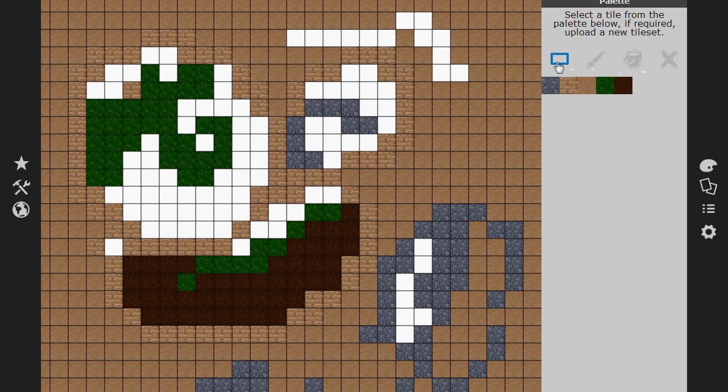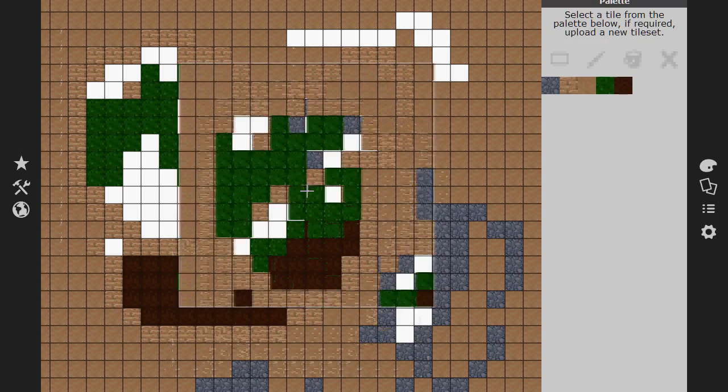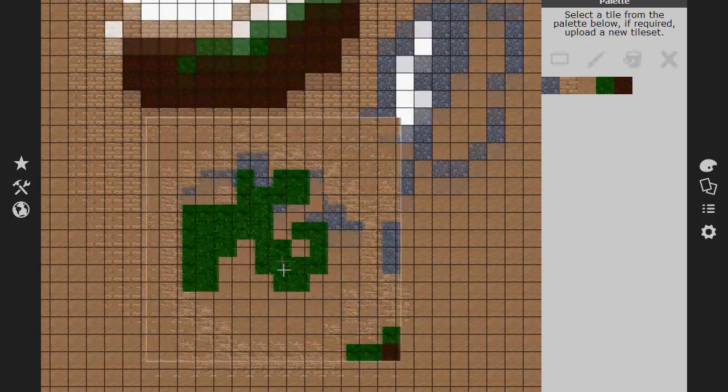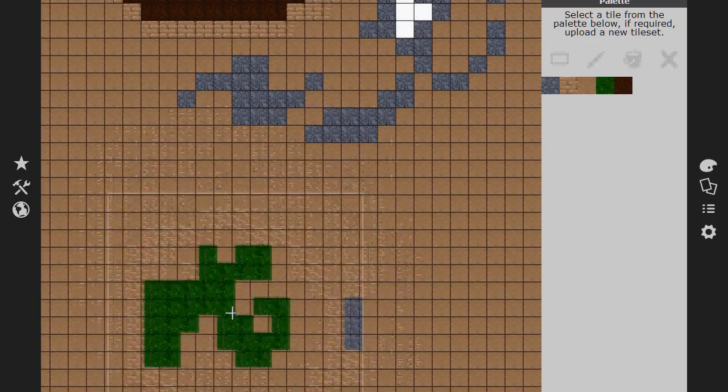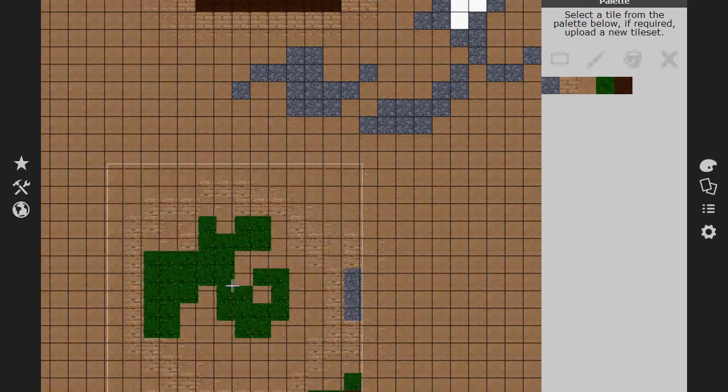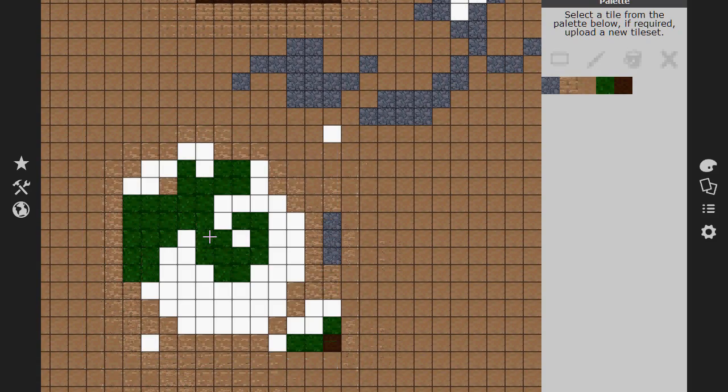And finally, we have area select. Just hit the area select button there. Select something you'd like to copy and paste, and you now have a stencil, which you can place on another part of the map. Just click and it clicks into place.